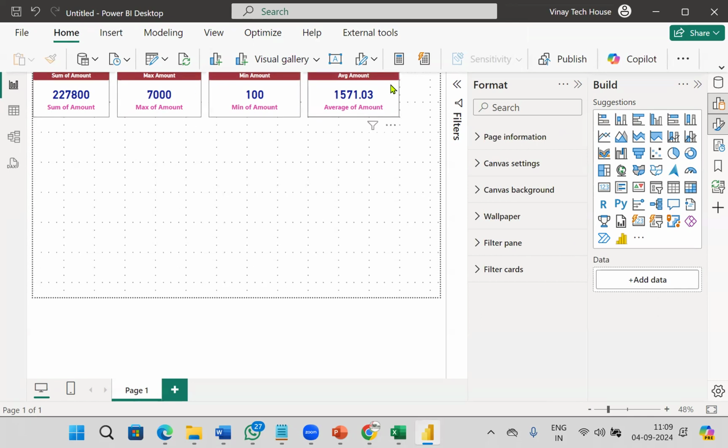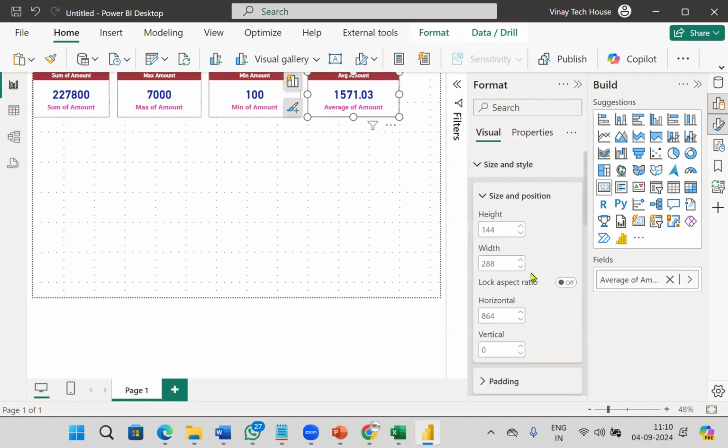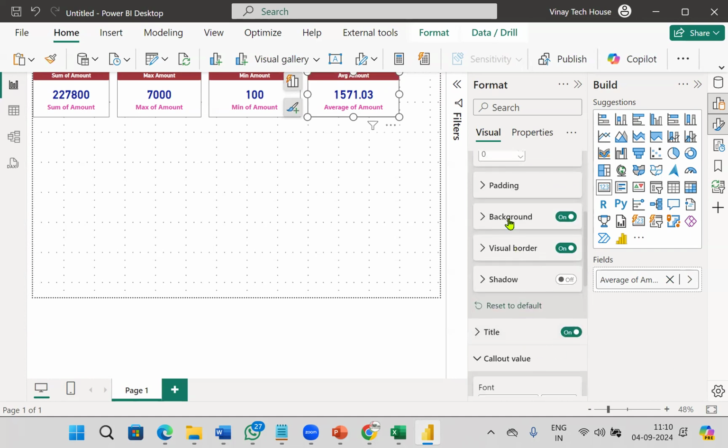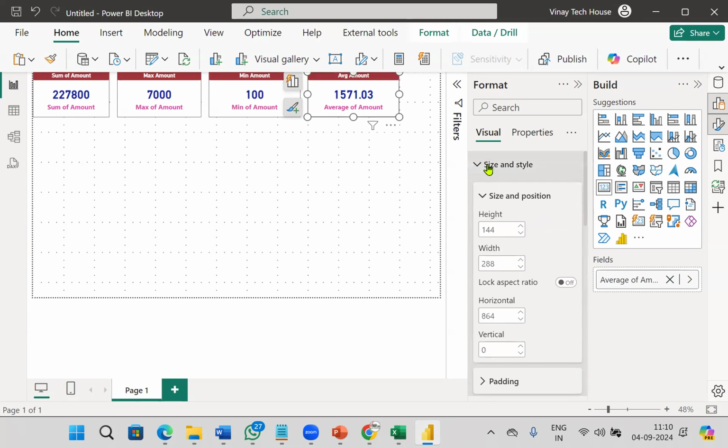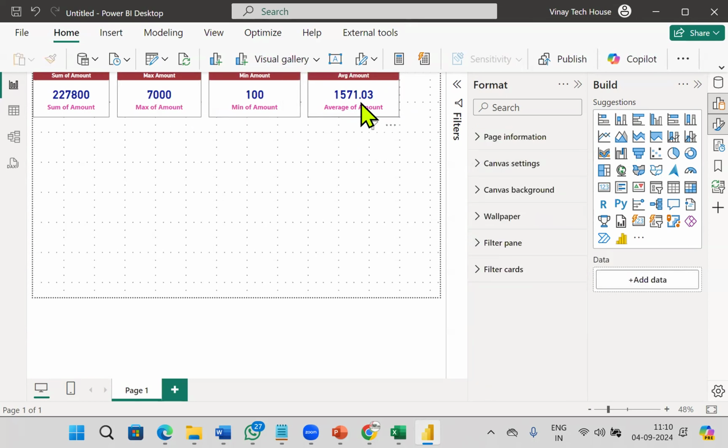What if I want a background color? Yeah, here available. So just go here. All the colors available. You can change it. Size and style. Background color. Visual border. Shadow. Many things available. Not 1, 2. Only basic options I'm explaining, not in detail.